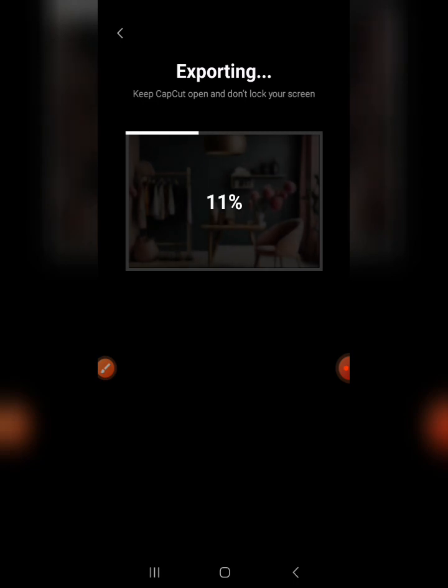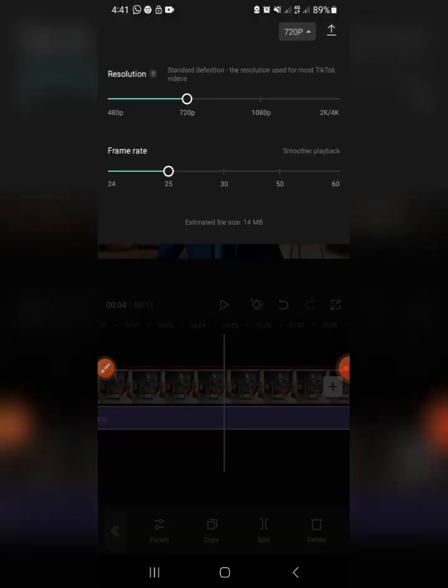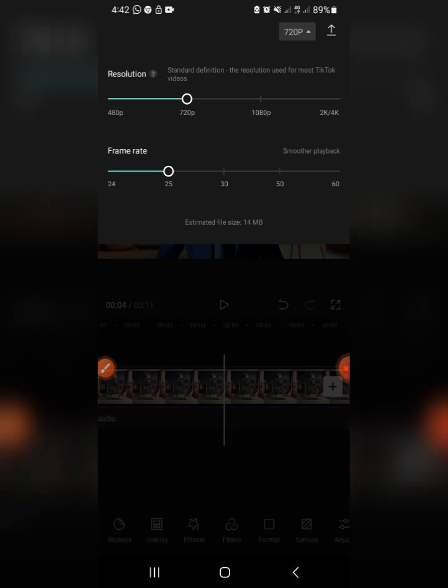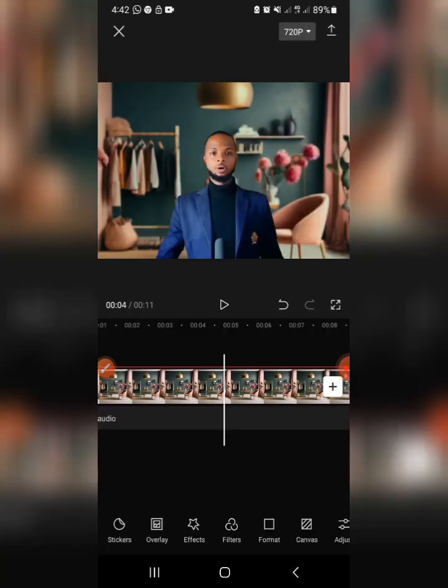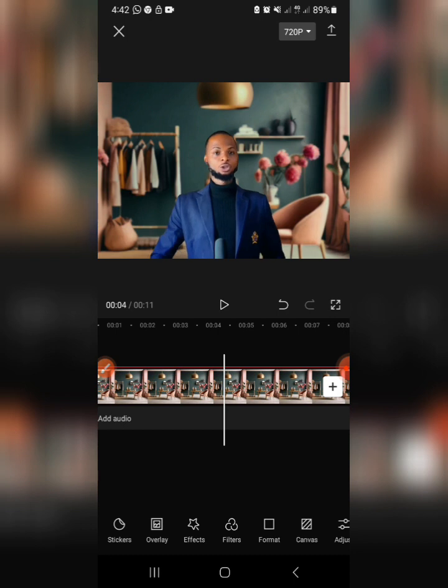Okay, so that is actually how you can work by creating a free realistic image for your background, and it's going to look very professional.